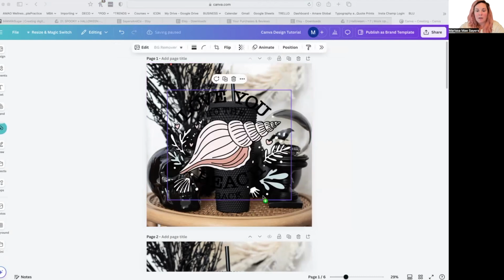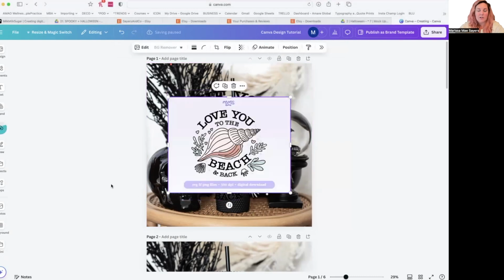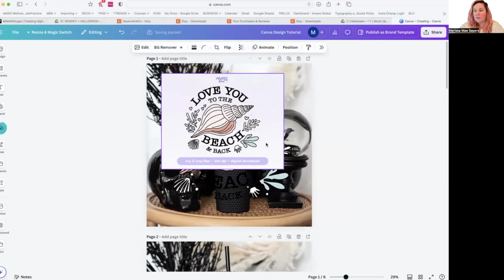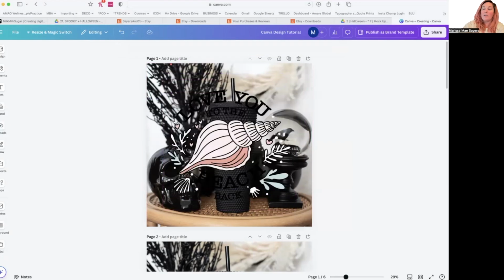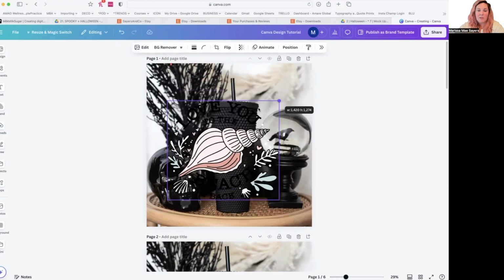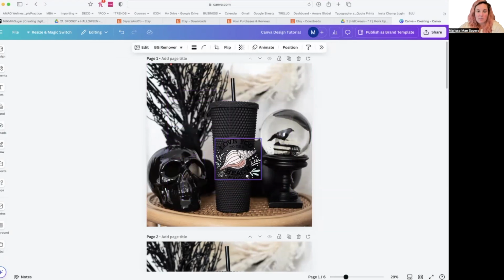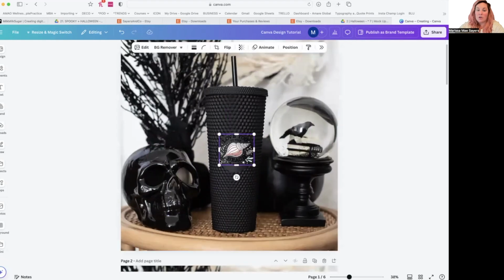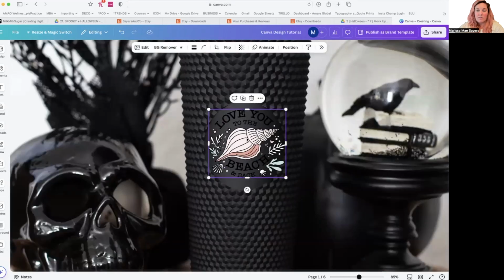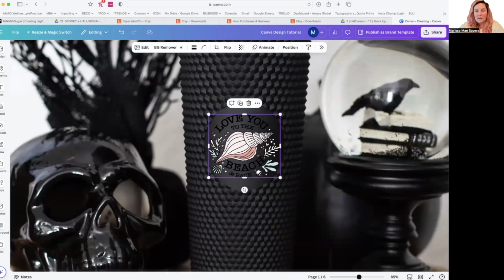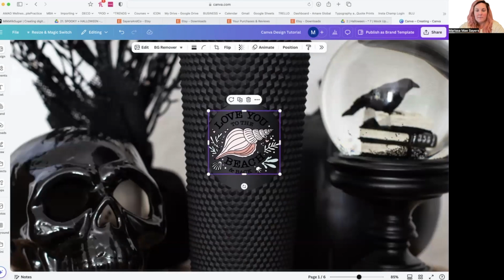I will show you really quick what a non-transparent background looks like just in case. This is a JPEG, so it's going to have whatever color background comes with the image. This is a PNG, which most PNGs come with a transparent background. You're going to drag and drop, and then you're going to just zoom in so that you can make it extremely accurate, just like this.